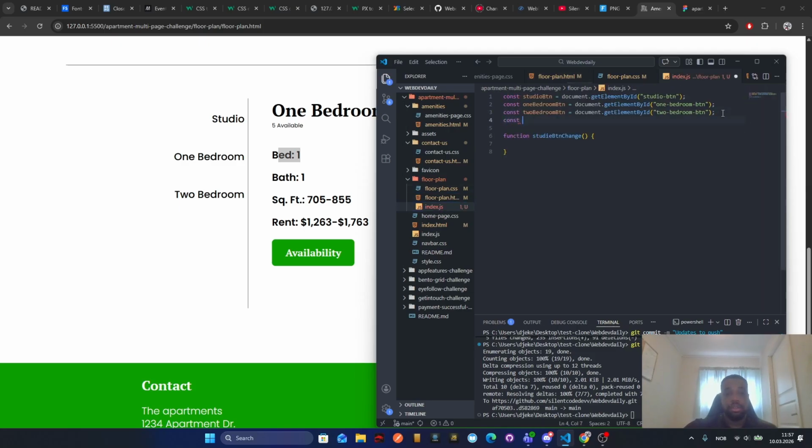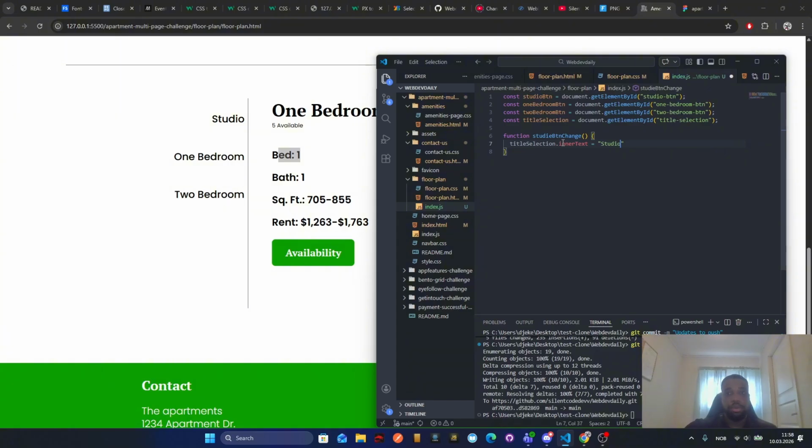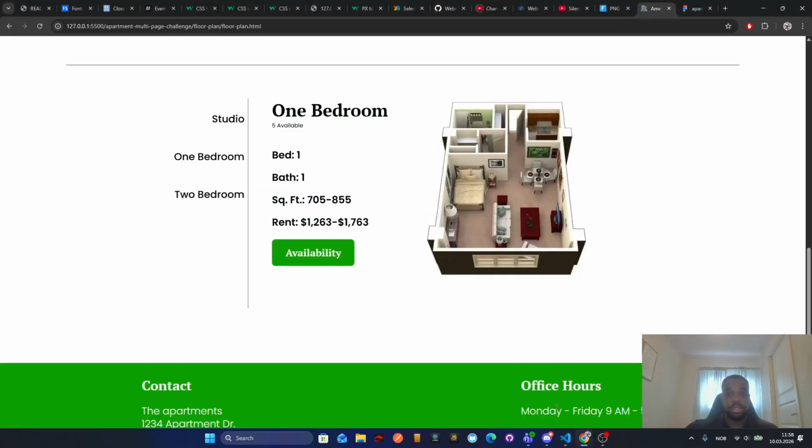Const title selection, document get element by ID. So let's just make a little test to make sure it works. If the function fires off, we want title selection inner text to be studio. Is that gonna work? I honestly don't know. Yeah, studio. So let's test that, right?